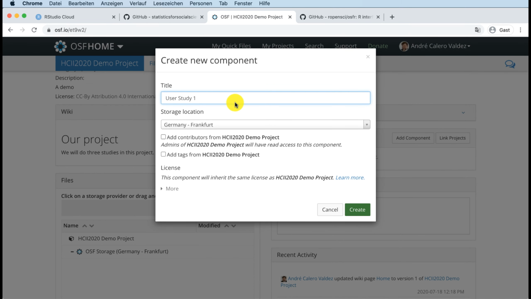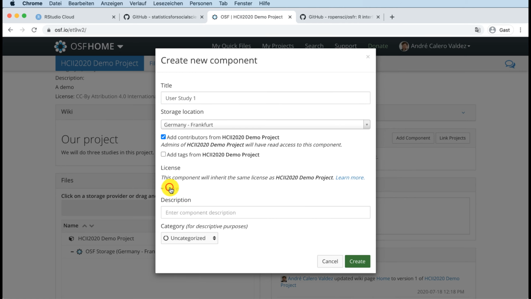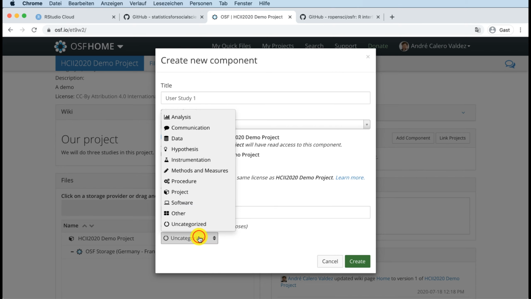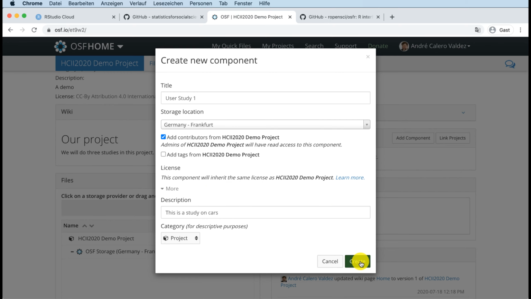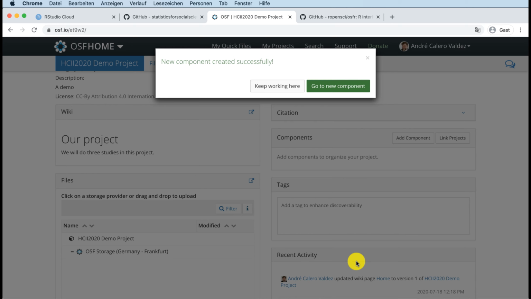User study 1. It should have the same contributors. It should inherit the same license. And this is a study on cars. You will see why this is the case later. And this is a sub-project. It's a project inside of a project. The study itself is a project.